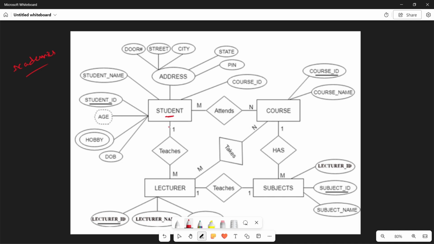So this student is one entity. That means we have a student table, and this course is another entity. So that means we have a course table, and then we have a lecturer table, and we have a subject table.